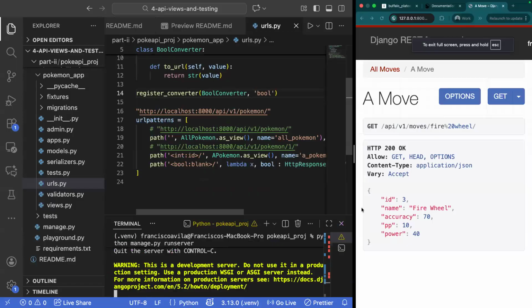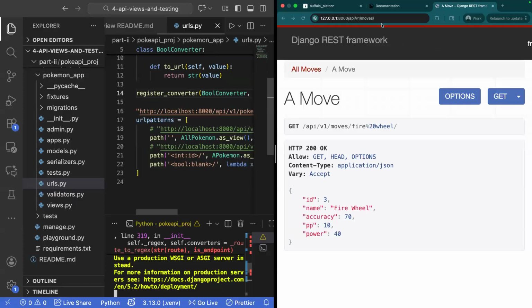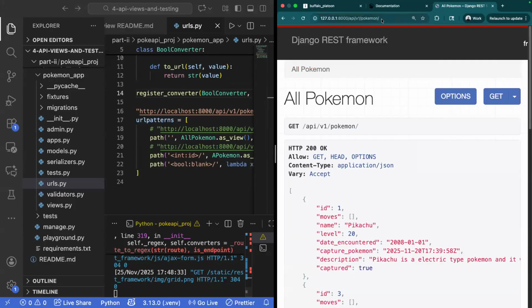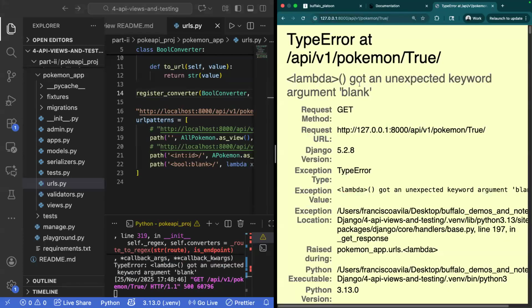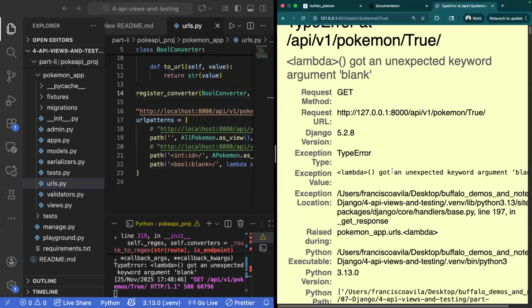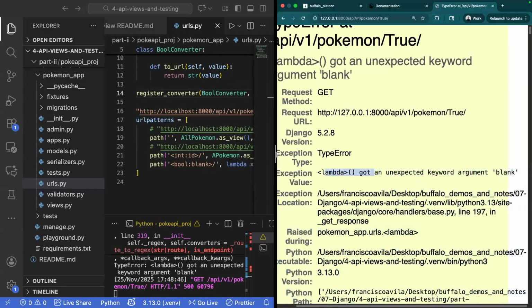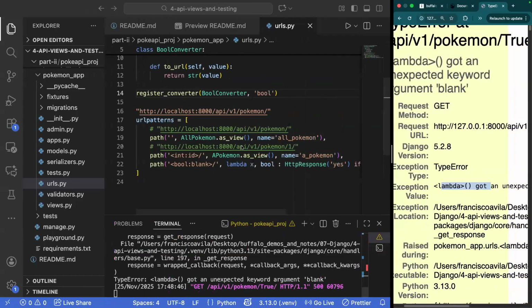All right, so here's my Pokemon API. I'm currently about to send in a request to /pokemon. Everything there still works. I can send a request to 1. That there still works. And if I send a request to, let's say, true, well, now I'm getting an error. This is from lambda. Got an unexpected keyword argument named blank. It looks like lambda wasn't able to process this the way I wanted it to.